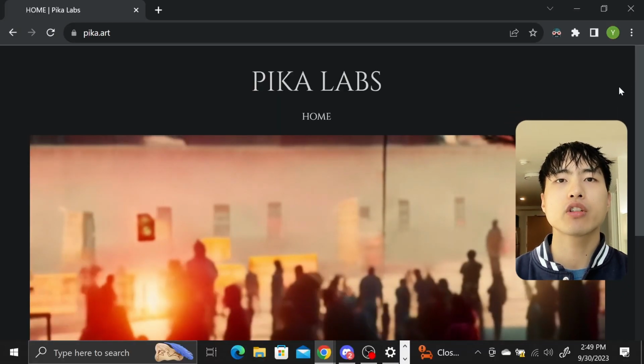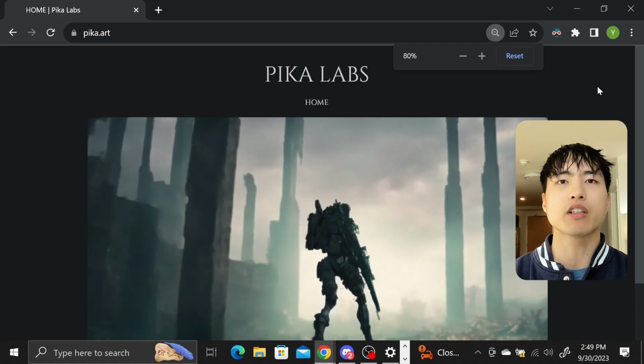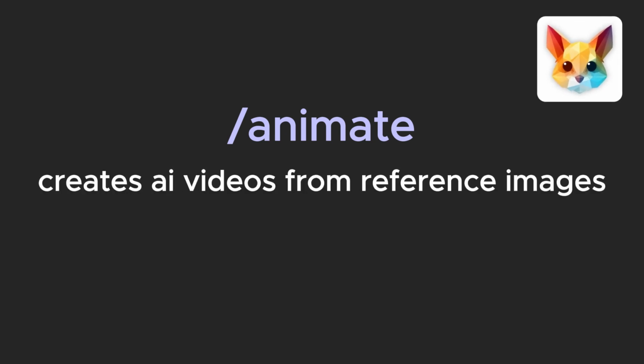To animate my Midjourney images into video, I used Pika Labs, which is a free AI video generator accessed through Discord. Now for most of the shots, I used the animate feature in Pika Labs to let the AI animate the video without entering my own prompt and see what it came up with. And the results turned out really well.